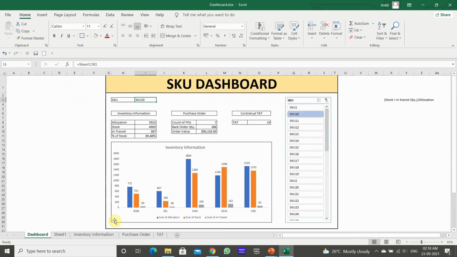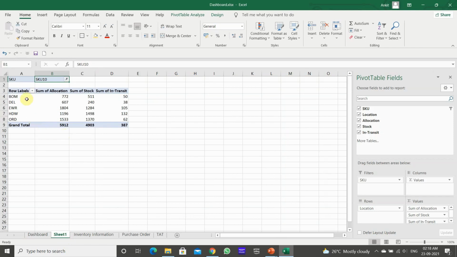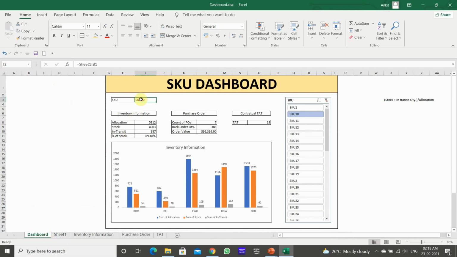So if I select SKU10, the changes will be made here. See, the selection has been made here and the corresponding information is shown here. So SKU10 will show up here by the relative reference. This SKU10 will be reflected here, and this SKU10 information will be used here to show the inventory information, purchase order information and contractual TAT information. Okay, I will just beautify this one as well.